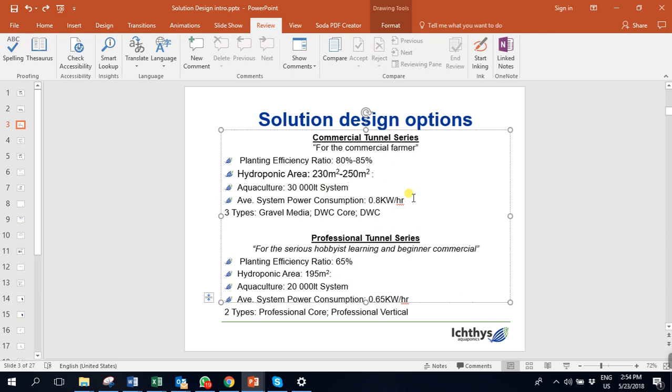Obviously, being commercially driven, we are looking at cost and how to reduce it. There are different types: gravel media, DWC core and DWC, so you can choose which one will suit you best. Professional is more for the hobbyist and a beginner commercial. It's not as intensive, more ergonomic, more paths, more walkways, but easier to run. The planting efficiency ratio is at 65%. The hydroponic area is 195 square meters in a 300 square meter tunnel with a 20,000 liter system running it. Average power consumption is a bit lower, 0.65 kilowatts, which kind of gives you an idea of what we designed.